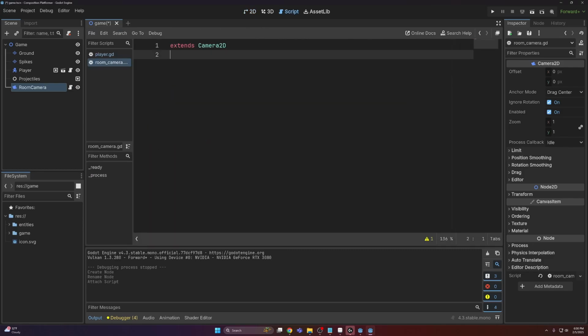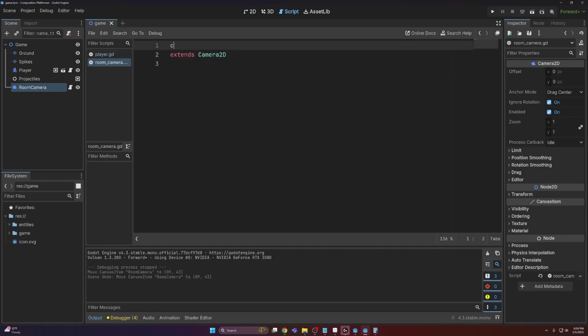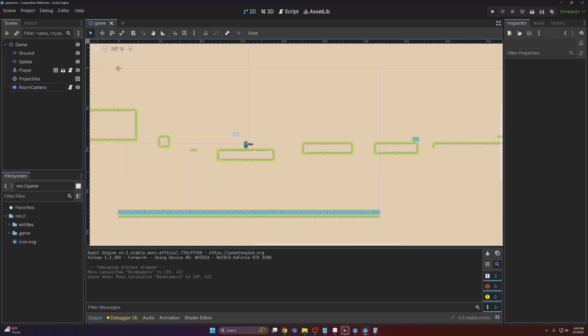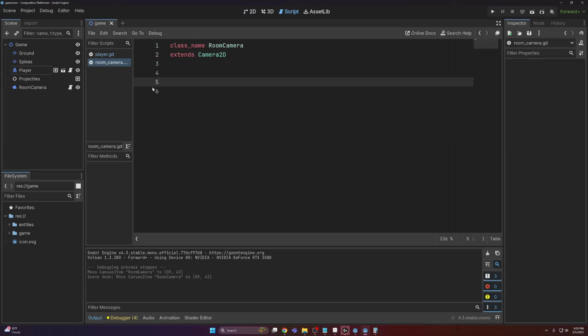Now, the way this is going to work is we're basically going to divide our world into a grid, and each cell in the grid will represent a level. I'm going to give this a class name of RoomCamera. I just think it's best practice in a case like this. The first thing we need to do is export a node to target. In this case, it's going to be the player. So the camera is going to watch the player's position and update based off of that.